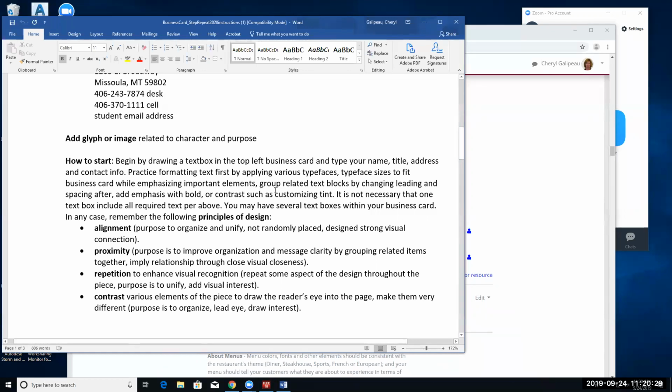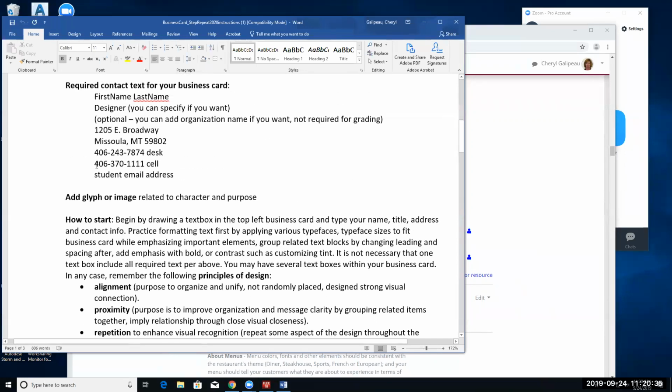We're going to emphasize the important elements, group related text blocks. So this is totally ungrouped, right? So that's all the same space, same space, same space, same space. Nothing emphasized, nothing emphasized. It's just all there. So I don't want that from you.